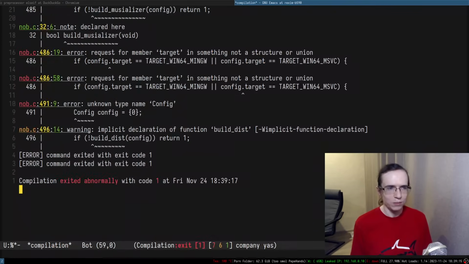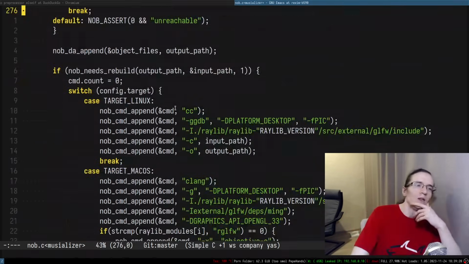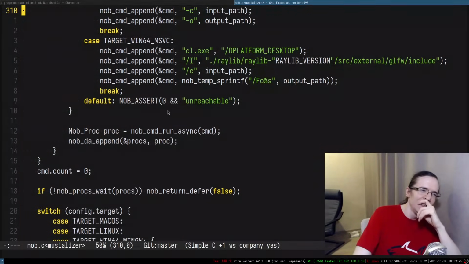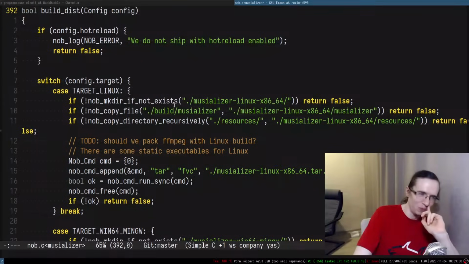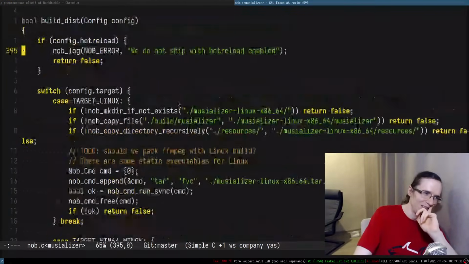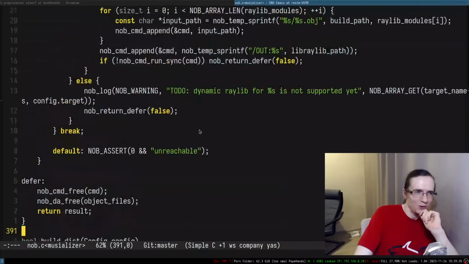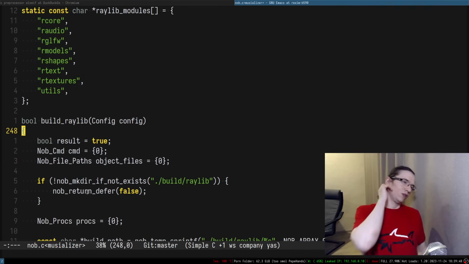So let's try to recompile this entire thing. Okay, build raylib. Ooh, and this one, okay. Oof, this is... right, because we have different builds for different platforms and yada yada. Oof. Okay, and this is going to be very much similar.